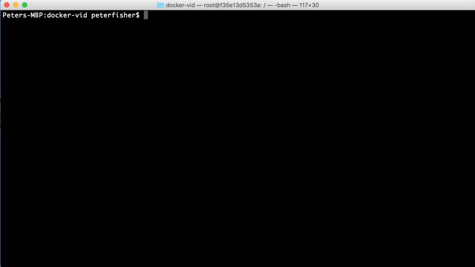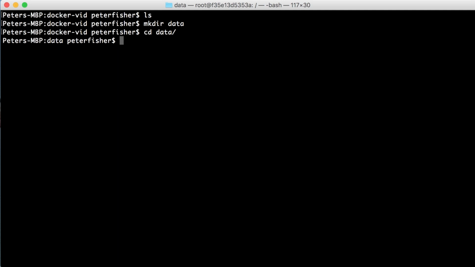So let's clear this down and do that. First of all, what we need to do is actually create a directory on this host machine for us to mount. So let's do an ls of the current directory, and as you can see, it's completely empty. So let's do a mkdir, and let's create a directory called data, cd into that data directory, and let's just touch a file. We're going to call this test1.txt. I'm just going to call it test, actually, like so. Let's do an ls.